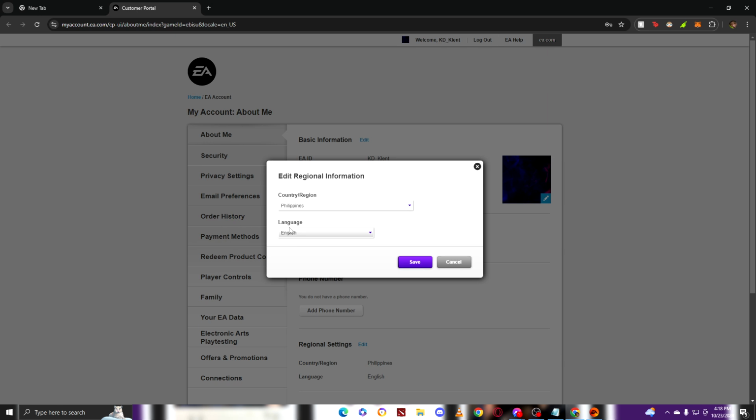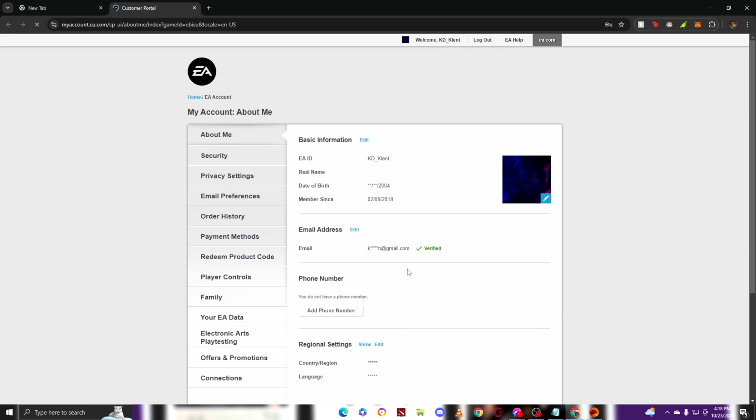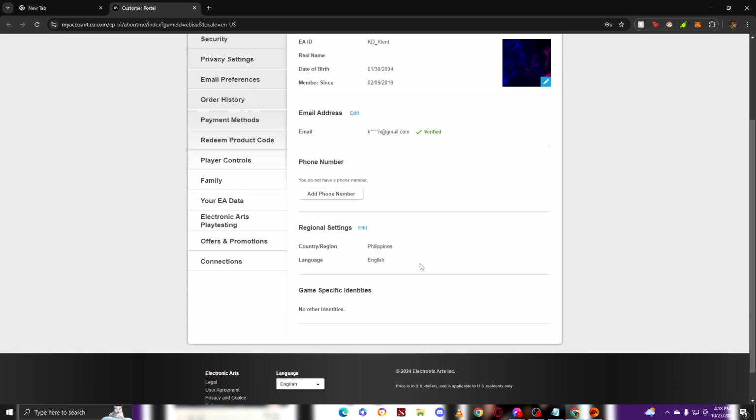Then you'll see language at the bottom of the country. Then click on it. Then click on which language that you want. So there you go. So we're gonna choose English, then save. And then there you go. And note you can change it as many times as you want.